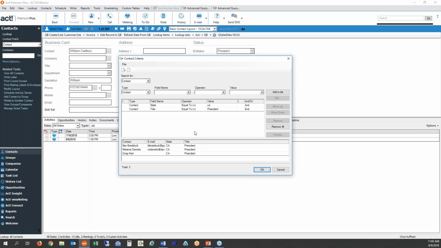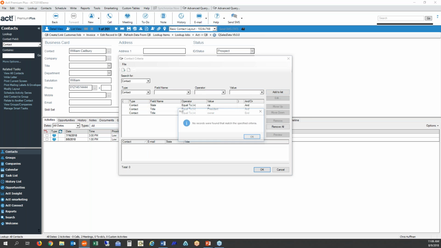But remember, I also want to visit my owners. So I'm going to add a 3rd criteria, and this is equal to owner. And there's nothing case sensitive in these queries. I'm going to add that to the list, and then I'm going to preview. Well, no records were found.